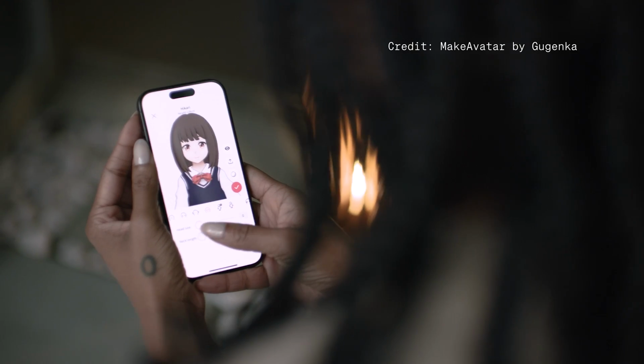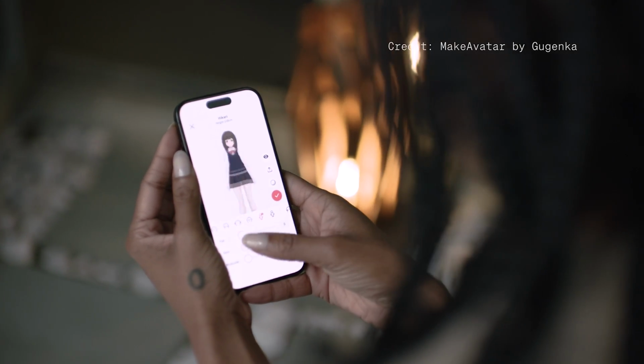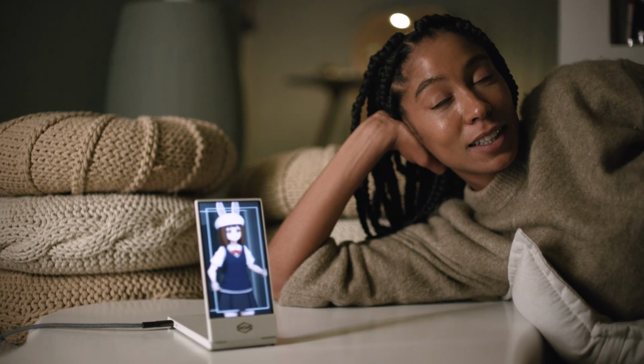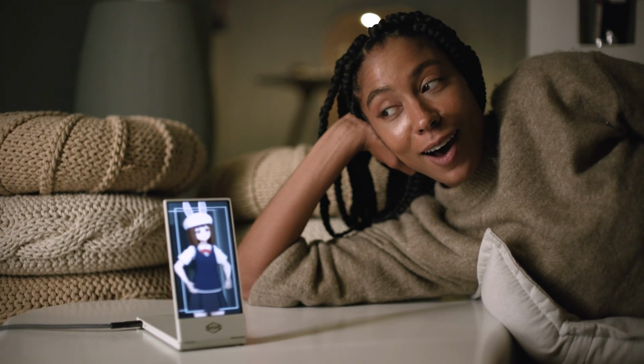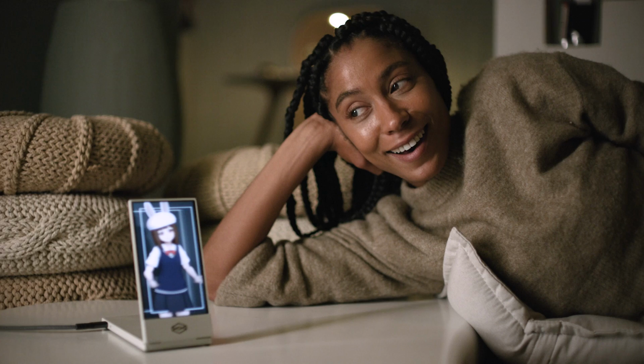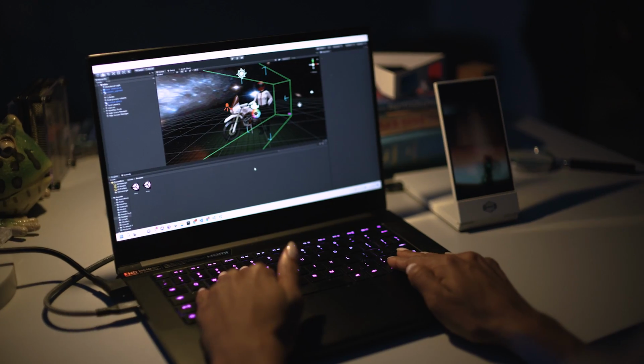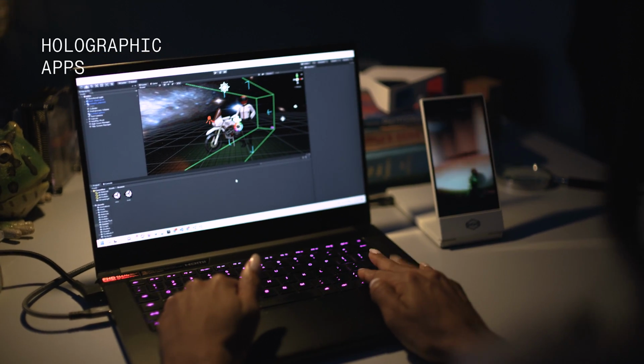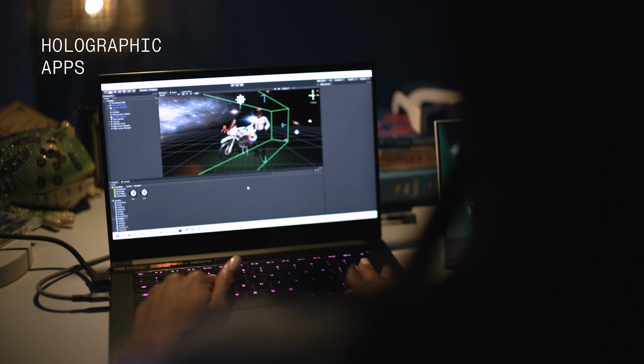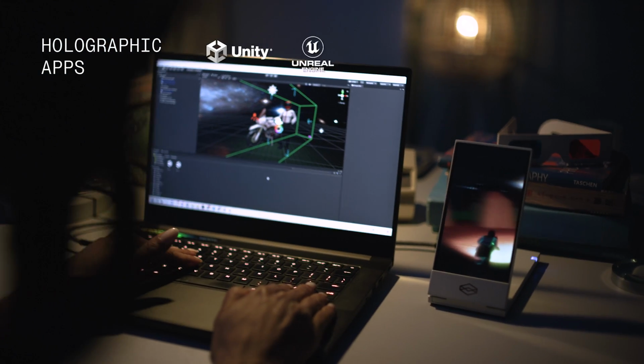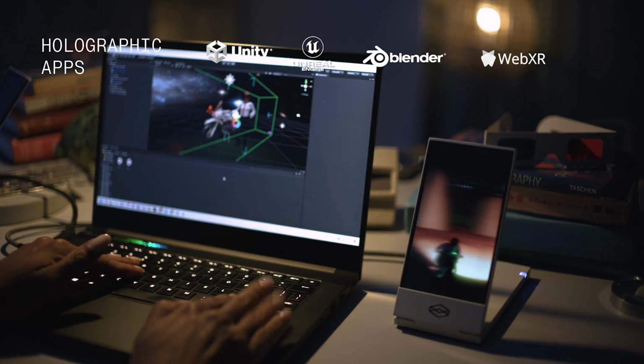By combining the realism of holograms with ChatGPT, now you can create seemingly impossible things, like a holographic friend that you can practice a new language with. For anyone who wants to go even deeper and make their own holographic apps, we've got you covered with plugins like Unity, Unreal, Blender, and WebXR.